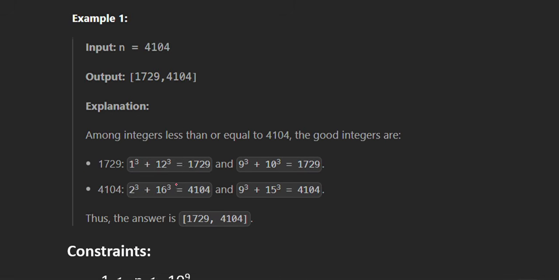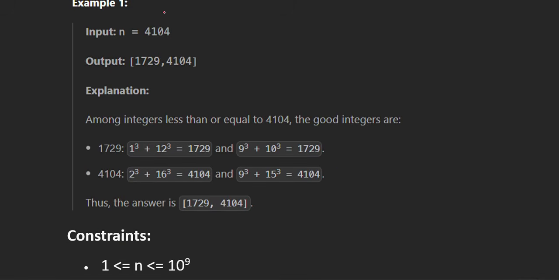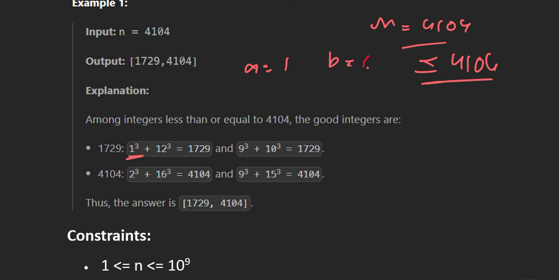Right? So let's see one example to get the question more clearly. We are given n is equal to 4104, and we have to find all the good numbers which are less than 4104. So we have a is equal to 1 and b is equal to 12.